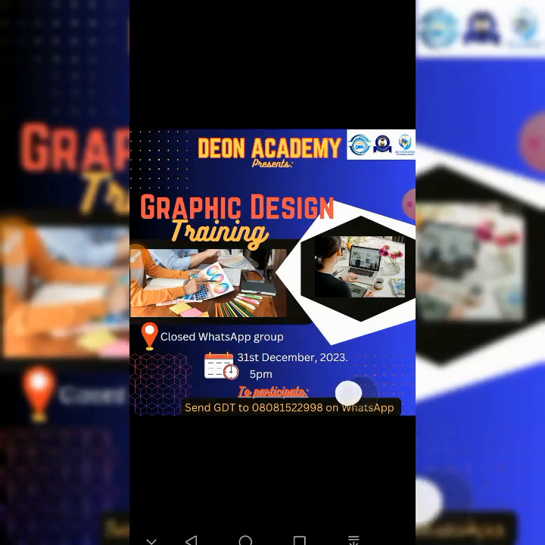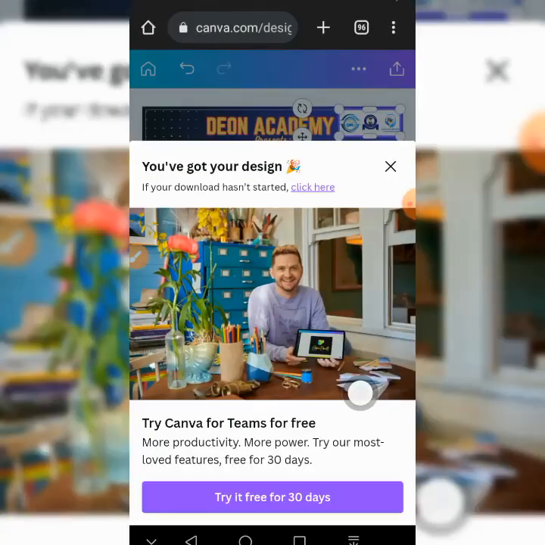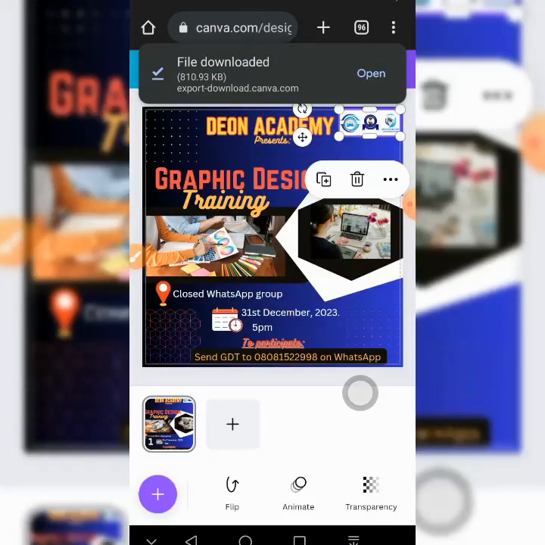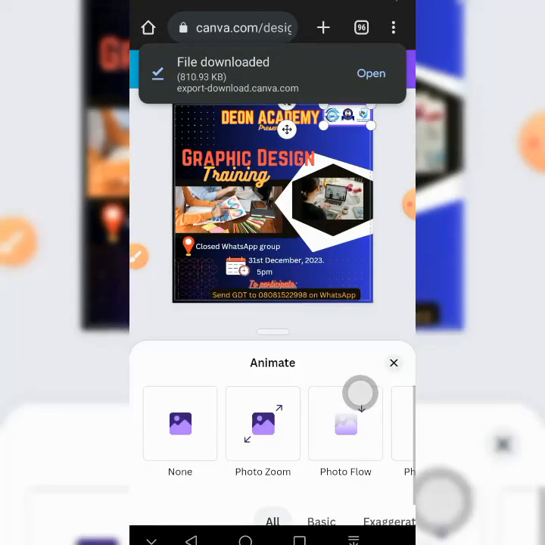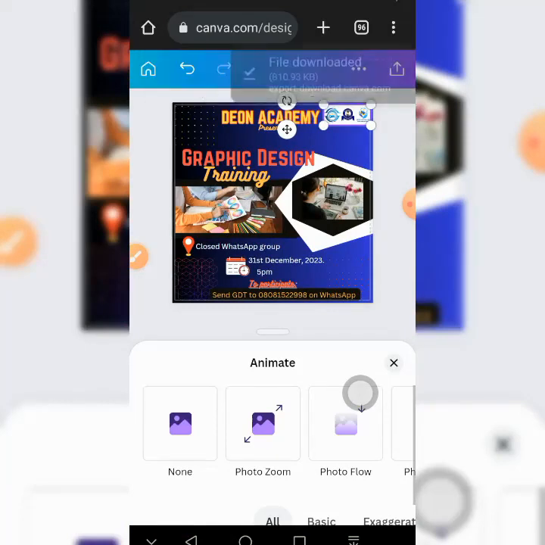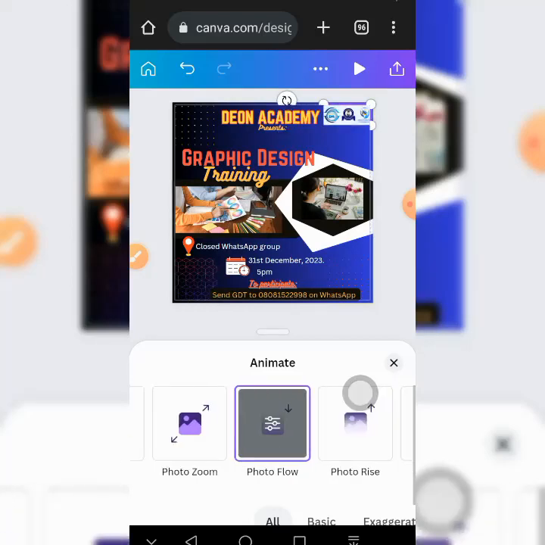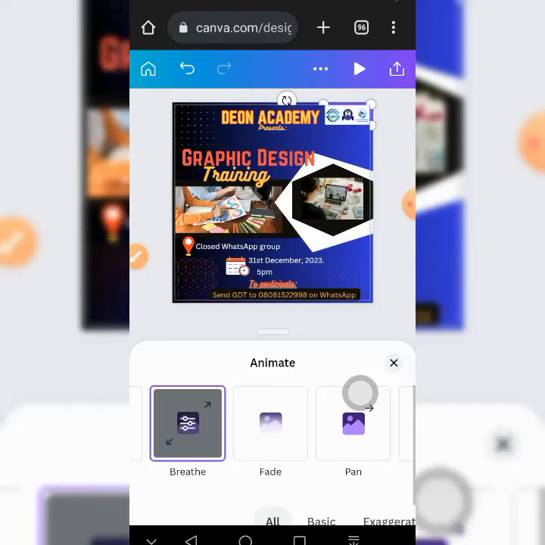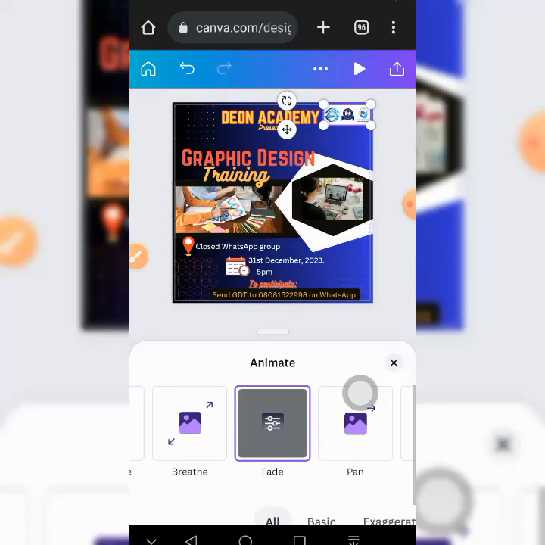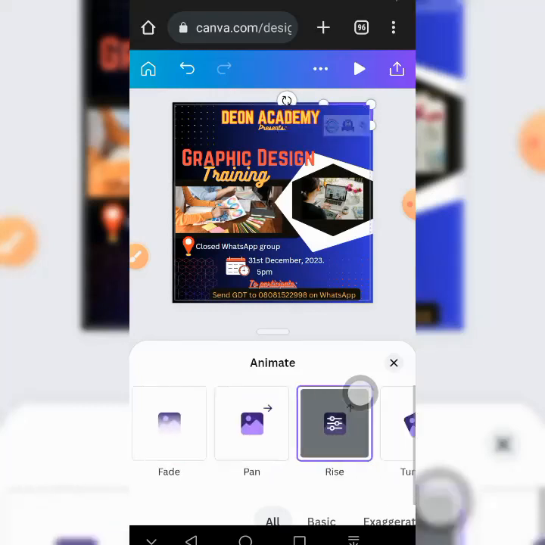Now let's go back to Chrome. Let's animate. Okay, animate. Let's add this. Let's see how it will be. That's how to present. Okay, just choose anyone. Fade. What do you need? Let's check what you need.